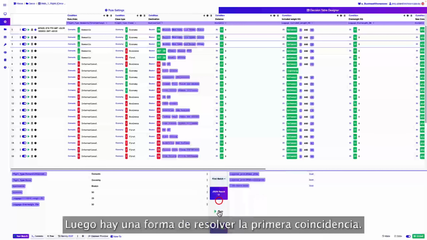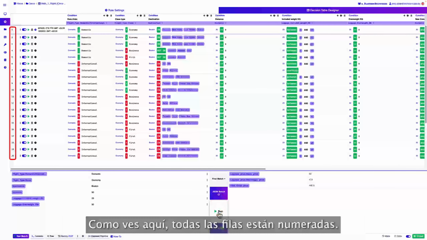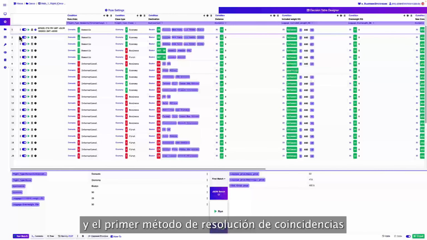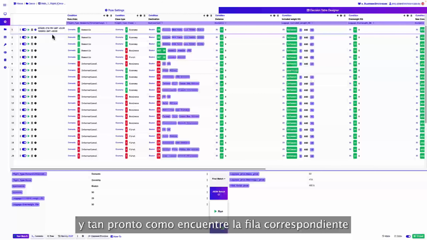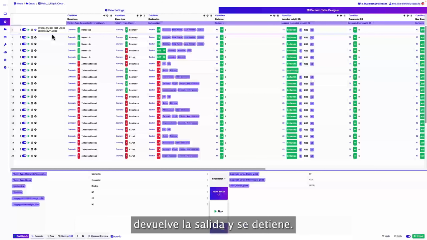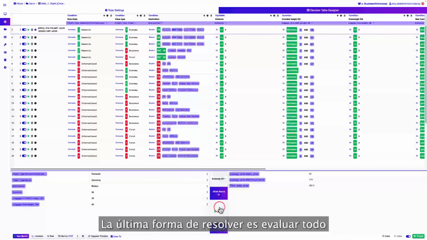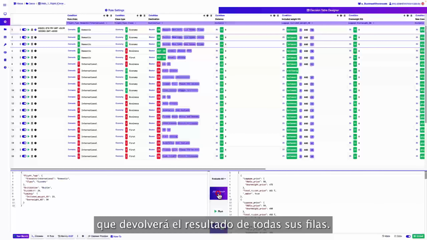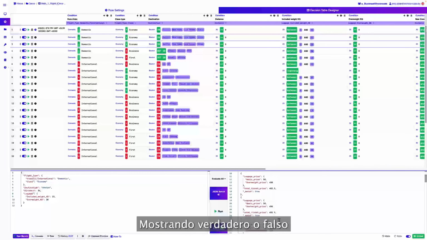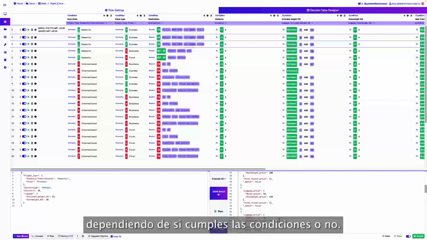Then there is a first match way of solving. As you see here, all the rows are numbered, and the first match solving method works in the following way. It goes from top to bottom, and as soon as it finds a matching row, it returns the output and stops. The last way of solving is evaluate all, which will return all the results for all of your rows, showing you either true or false, depending whether you've matched the conditions or not.